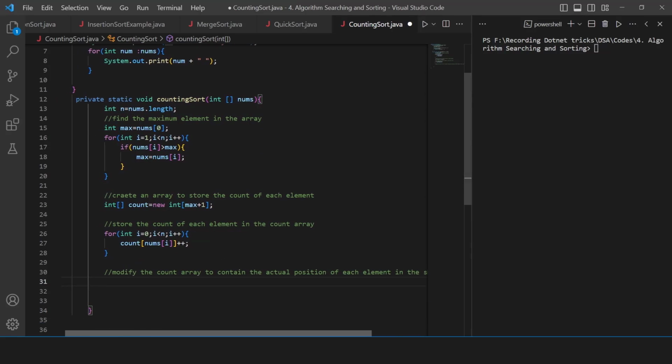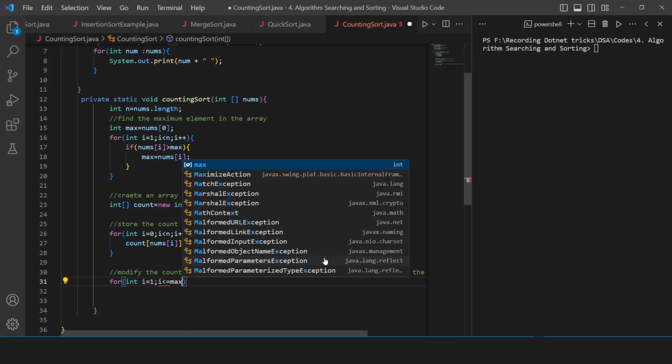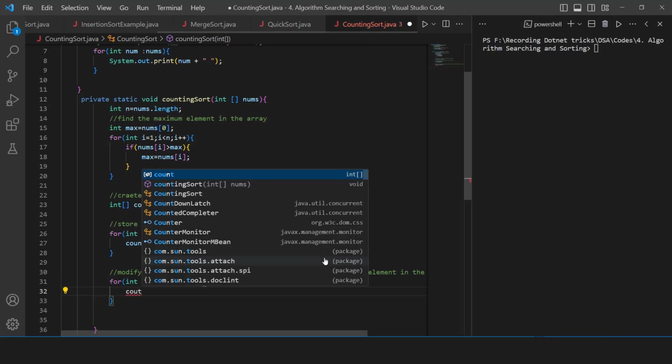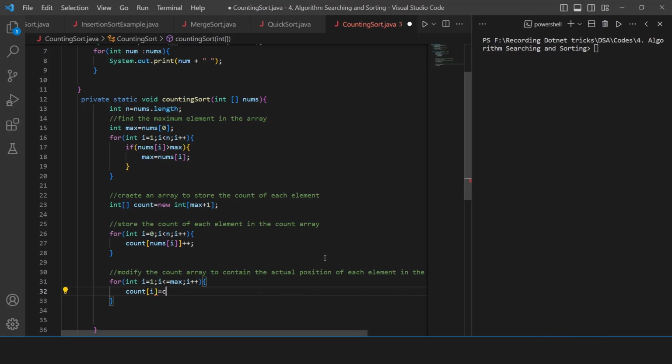Okay, so what I have to write is we are modifying the count, right? So we're going to take a for loop with int i equals 1, going till the max element, and max will be included, i plus plus. Now I'm going to write count of i equals count of i plus count of i minus 1. I have to add the previous element to the current element, so that is going to update the value of the count every time.